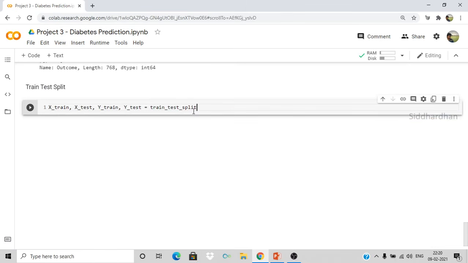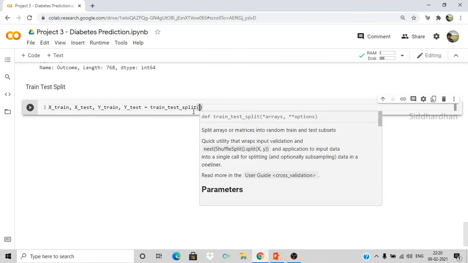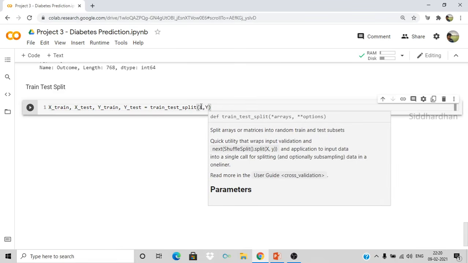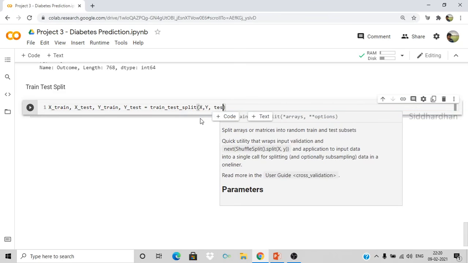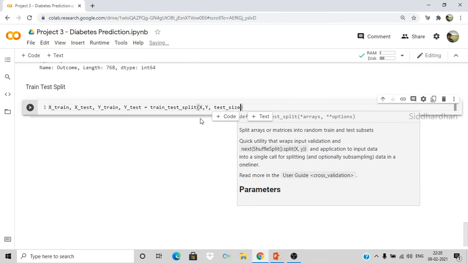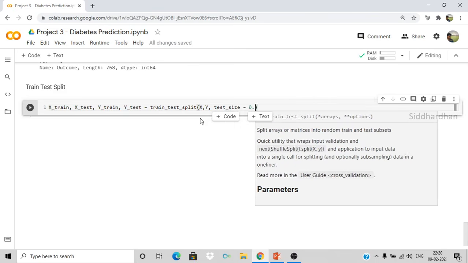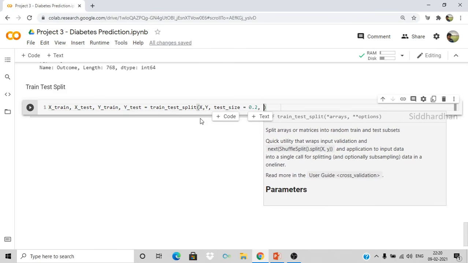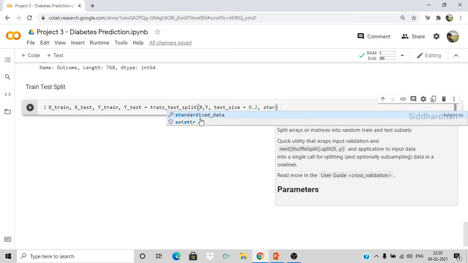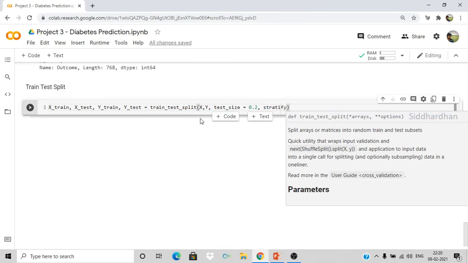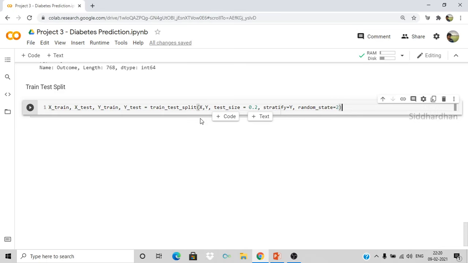For train_test_split, the important attributes are x and y, where x is the data and y is the label, and test size. I'll give test_size equal to 0.2. I'll explain all these parameters in a minute. Stratify is equal to y, and random_state is equal to 2.